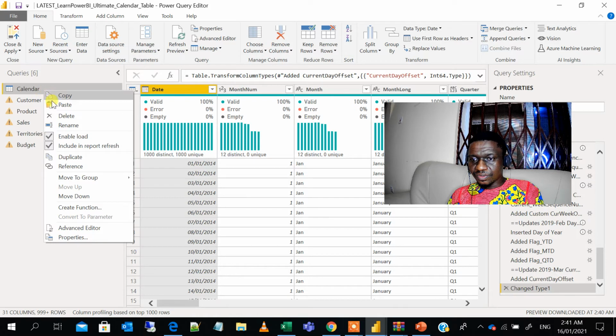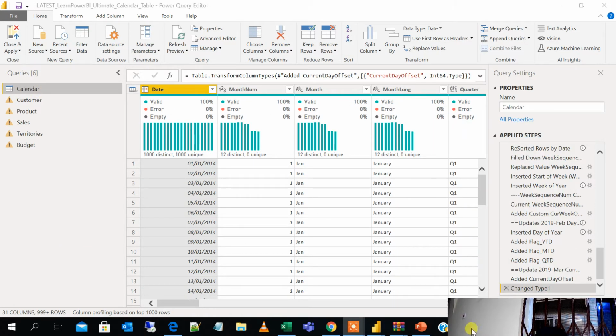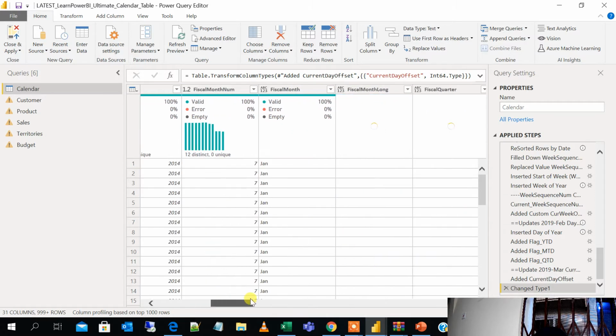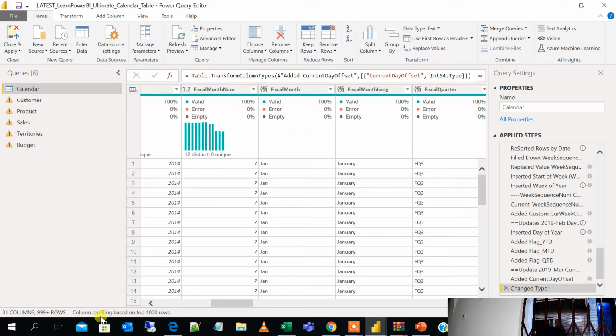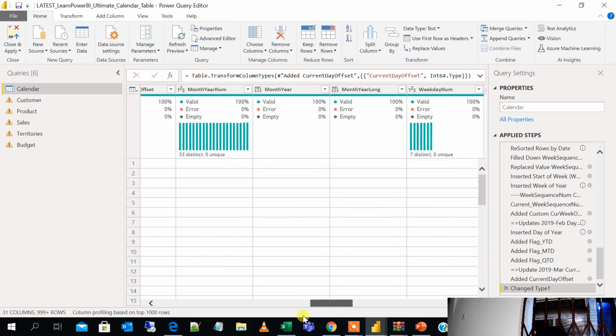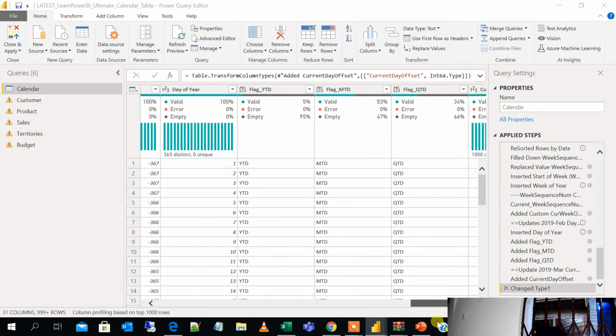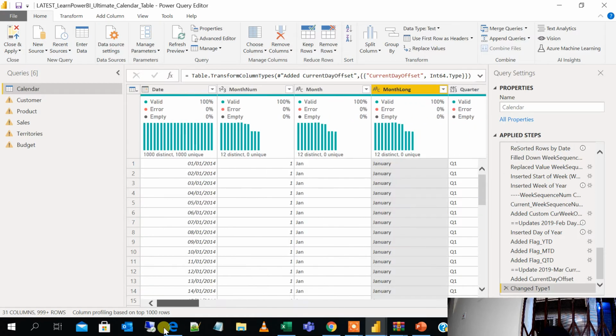So let me just right click, copy. I'm copying this calendar, just for you to understand what I'm talking about. So there's a date or calendar table which has the date, month number, month long, quarter. You check here, you realize that it has 31 columns. So just on date, I can slice and dice dates 36 different ways. It has weekend and weekdays, all that, and it starts from 2013 to date.